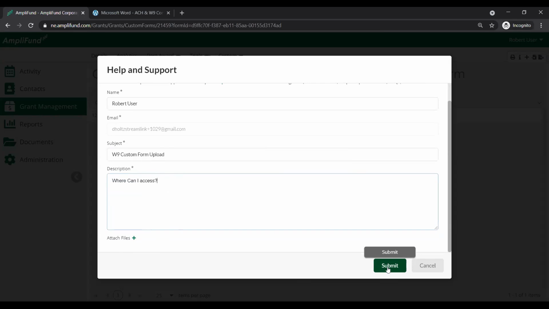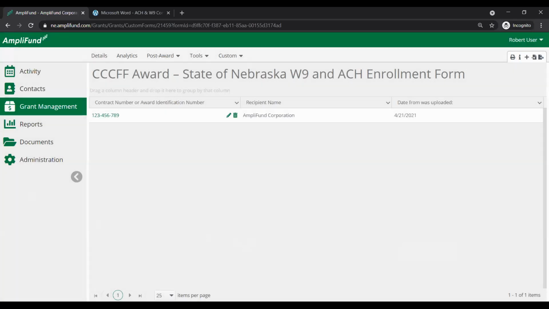And if something's submitted after hours on any of those days, it gets picked up and answered the very first thing of the next day. So here are some of the Amplifund support options and how you can submit a support ticket.